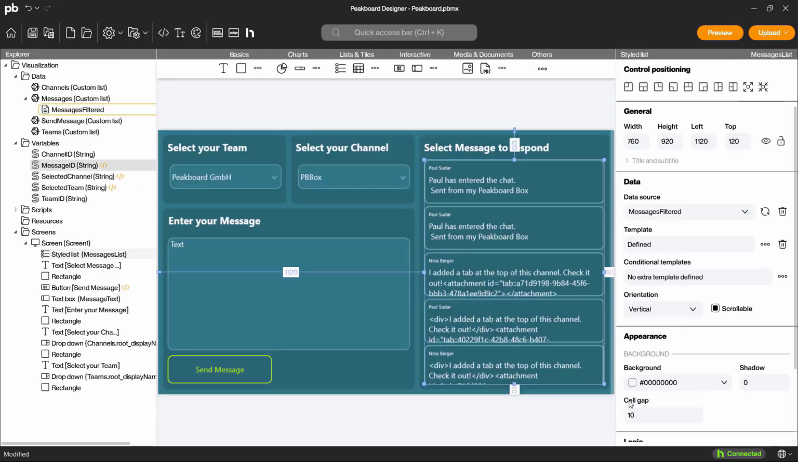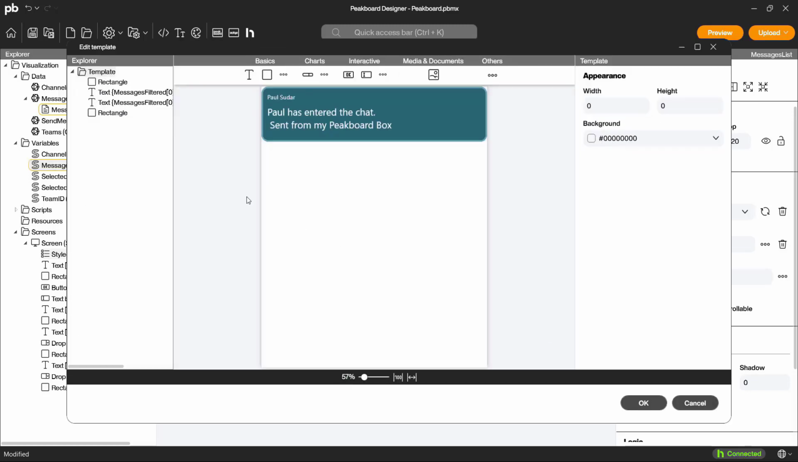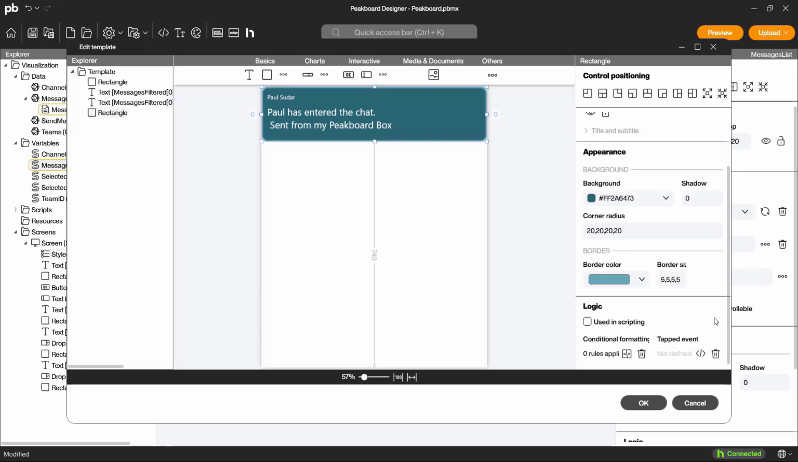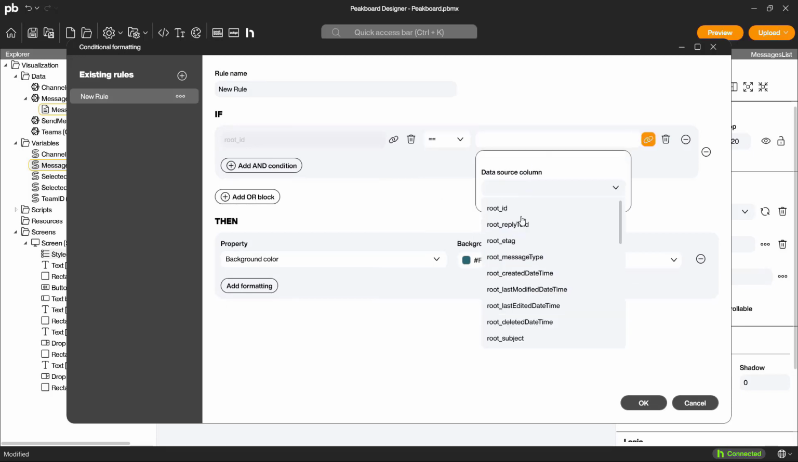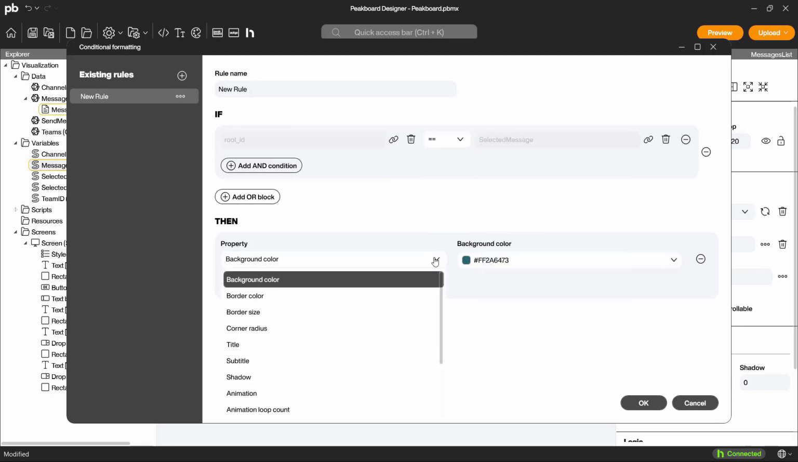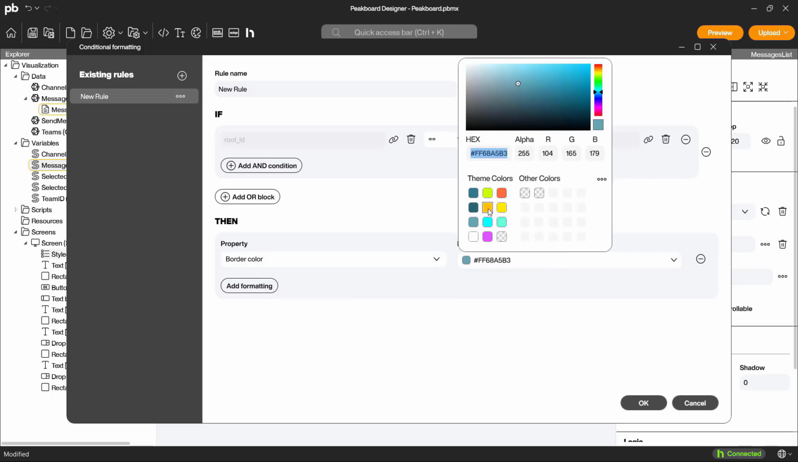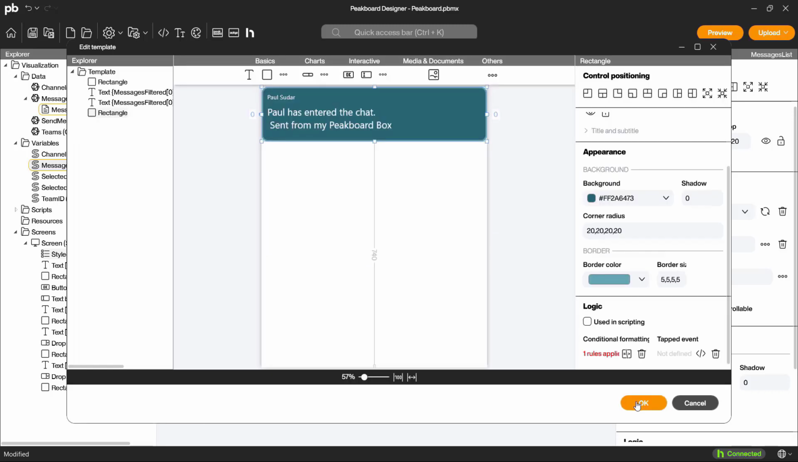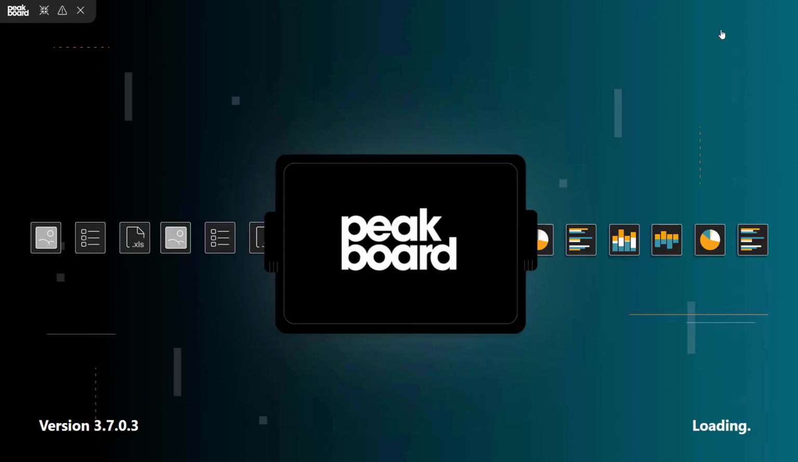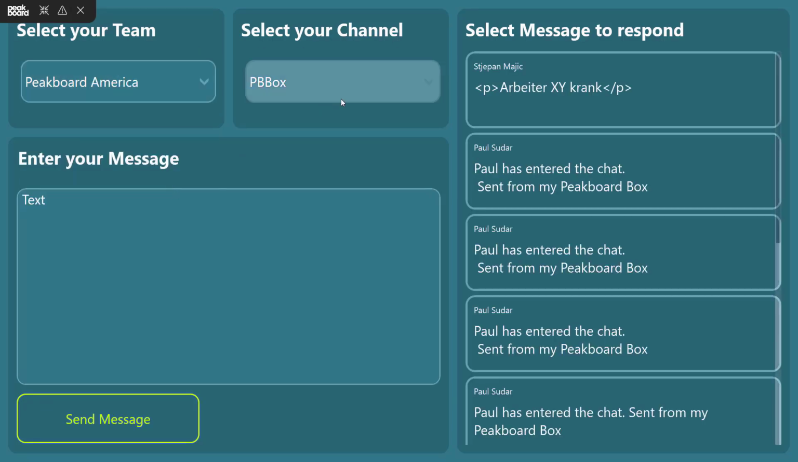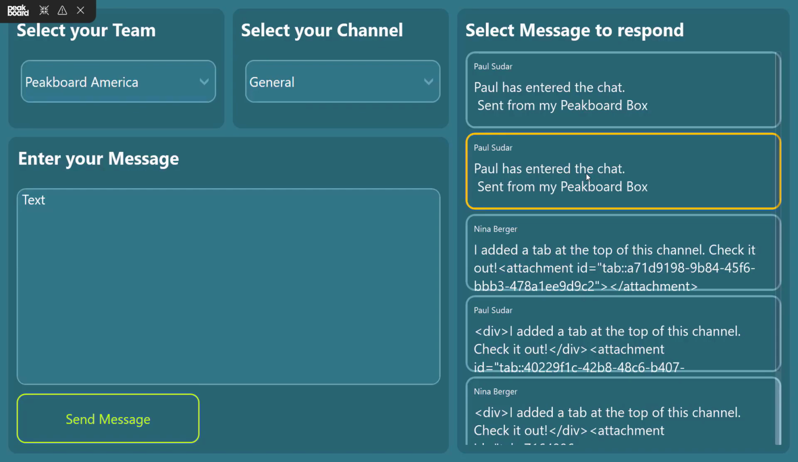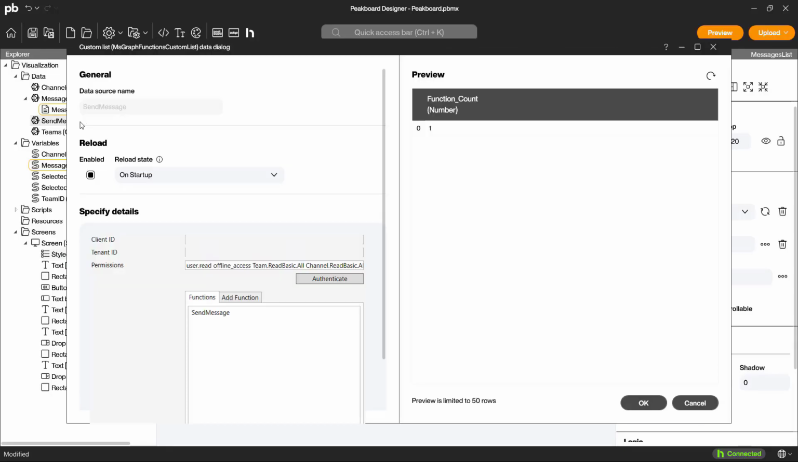Now we can create a conditional formatting within the list view that colors the frame of the message in which the ID corresponds to the message ID. In the preview, we can test whether our logic works so far. As expected, the frame of the selected message changes color. In order to be able to reply to this message in the thread, we need to create a new function.